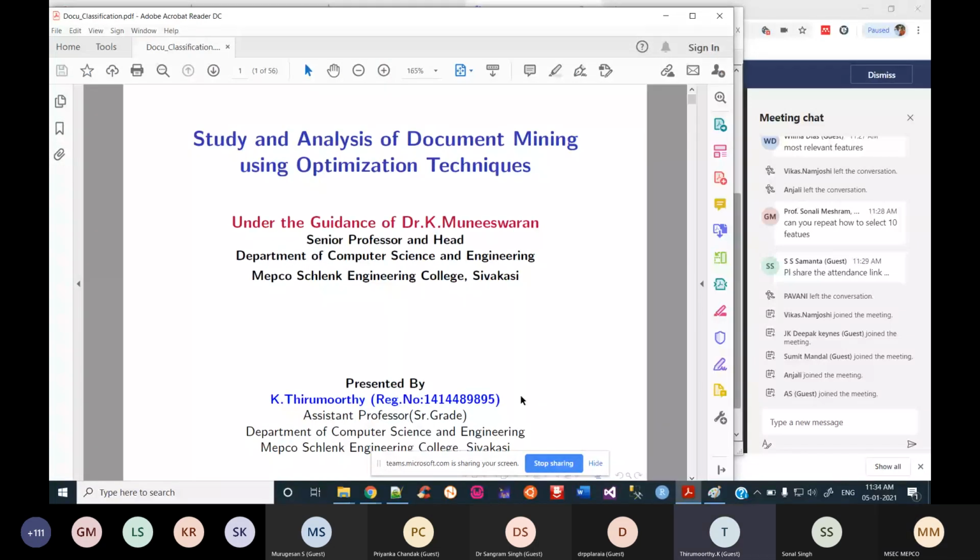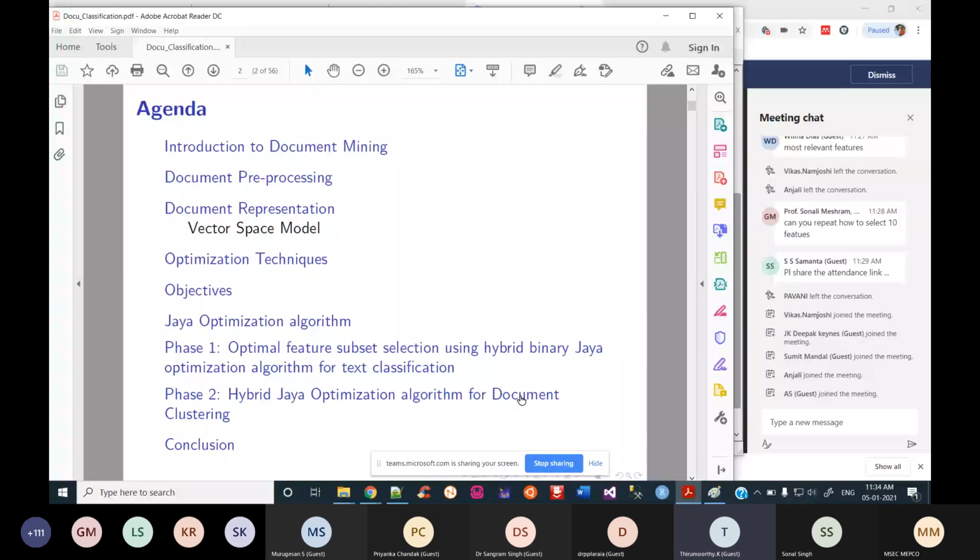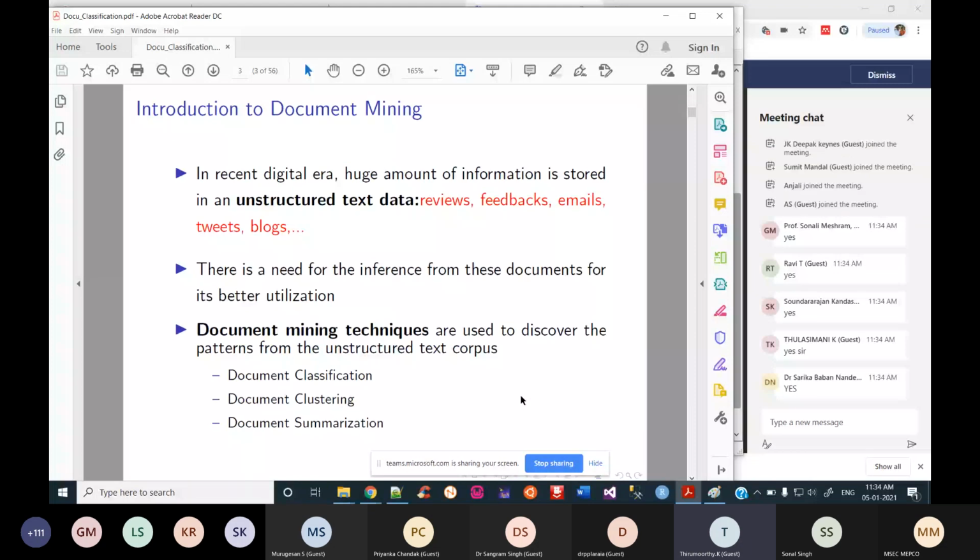So these are the things I have discussed. Unstructured data, the information era: your reviews, feedbacks, emails, tweets, blogs. Then the tasks we are going to do: classification, clustering, and summarization, as I already said.